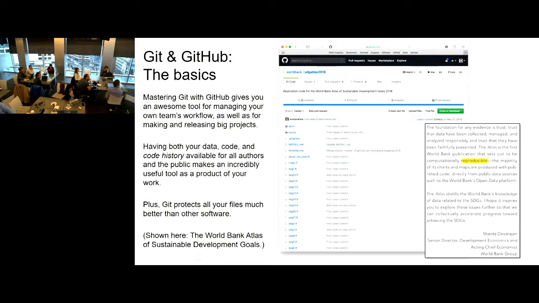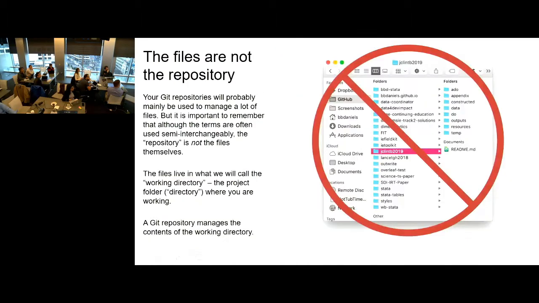One kind of nitpicky technical point: the stuff that is in the files is not the repository. So that same folder, right, jclindb 2019, that's not the repository. Those are the files that are in there. What we saw before are the commits, the version history. That is what's in the repository.